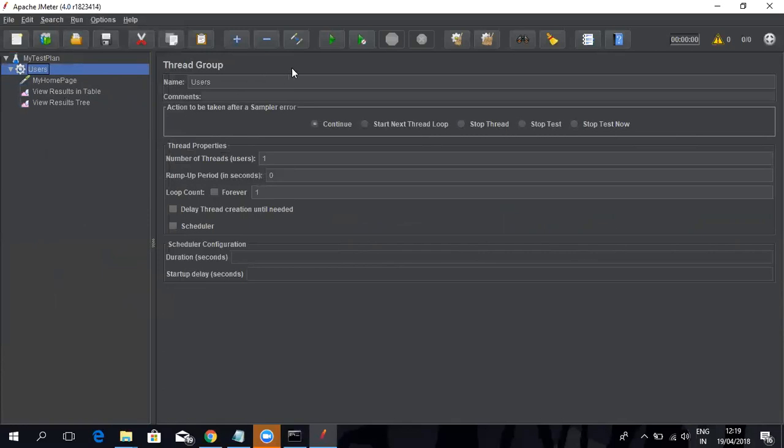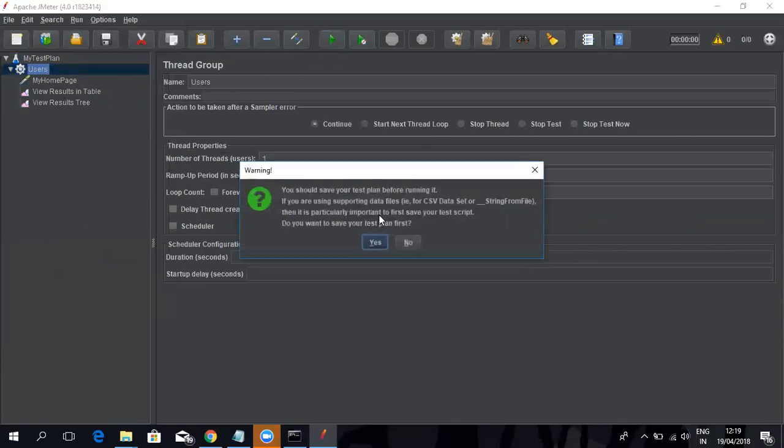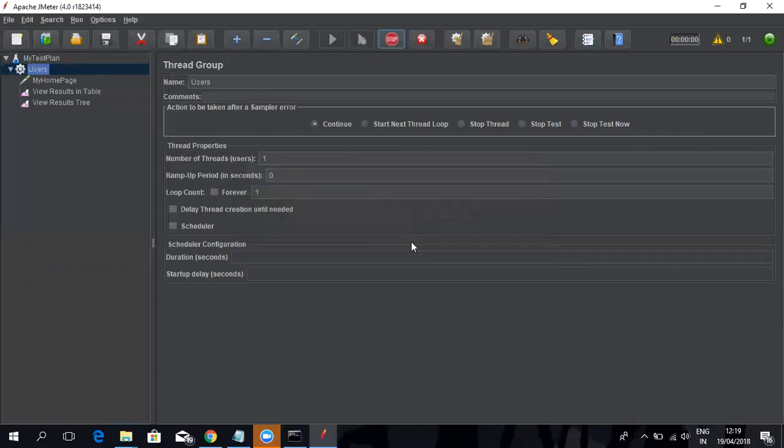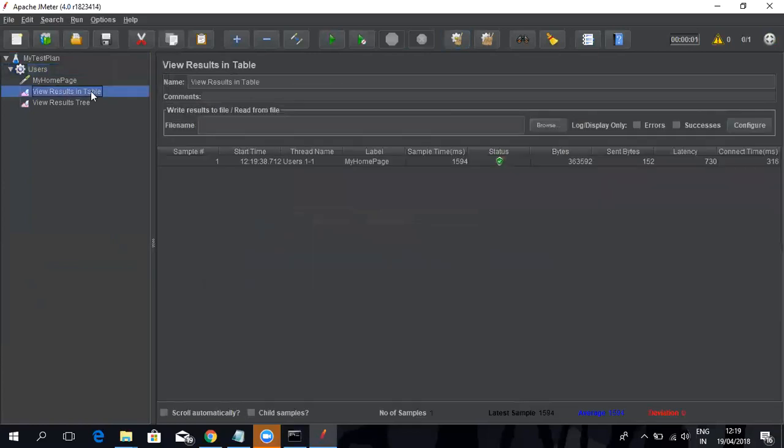So for now, we will be clicking on this button. It will ask you to save this plan before running it, but for now we are skipping it. But ideally we should save it. Now you can see that the request was sent and the test was run, but we couldn't see it. These are the results which we can see in the listeners.